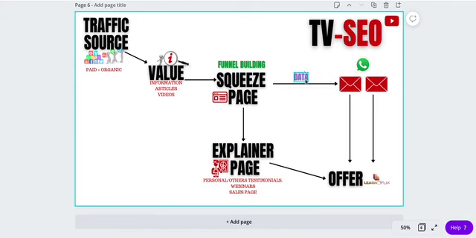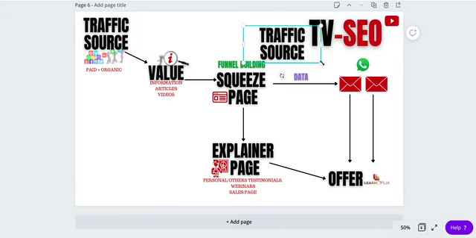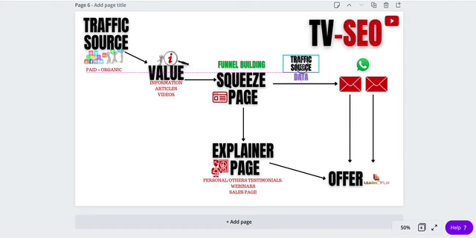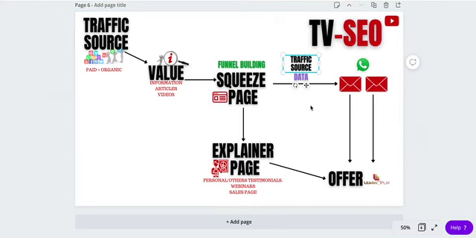Now with all this data, you have duplicated your traffic source. You now have another traffic source right here, and you are the owner of it. Nobody can take it away from you. You own the email list. You own the WhatsApp contacts right now.